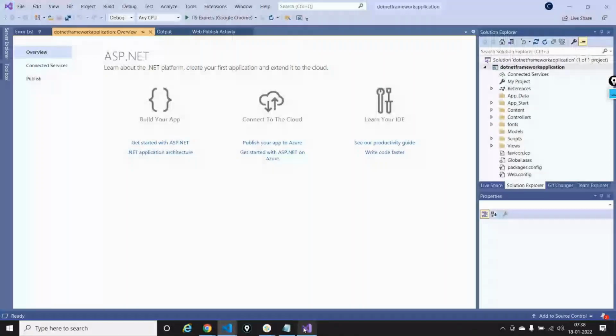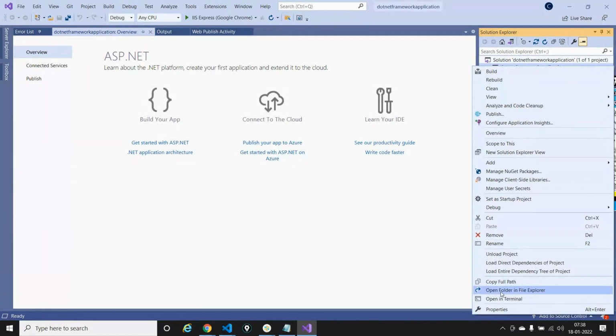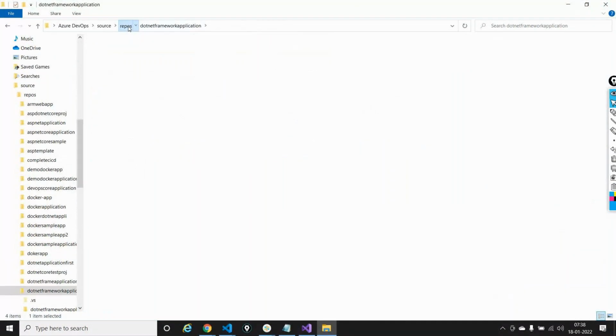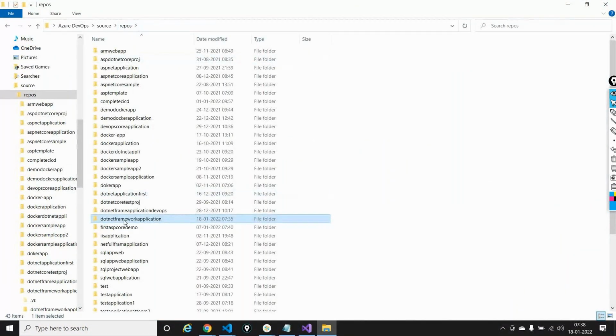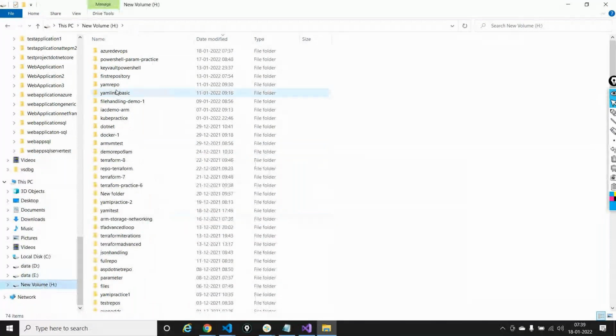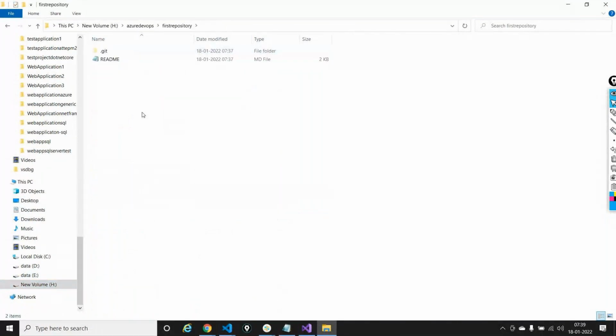What I'll be doing right now is I'll go into my code, and on the .NET Framework application, I'll just do a right click, and I'll say open folder in File Explorer. So I'm just opening wherever the folder is, and I want to copy this entire folder that I've just written, which is called .NET Framework application. I'm just copying this entire folder, and I am going into the H drive where I've cloned all my repository into Azure DevOps into the first repository, and I'll just paste it here.